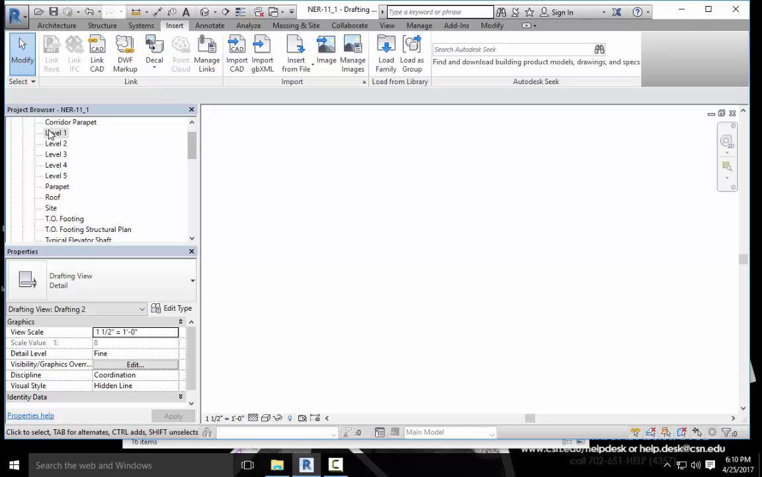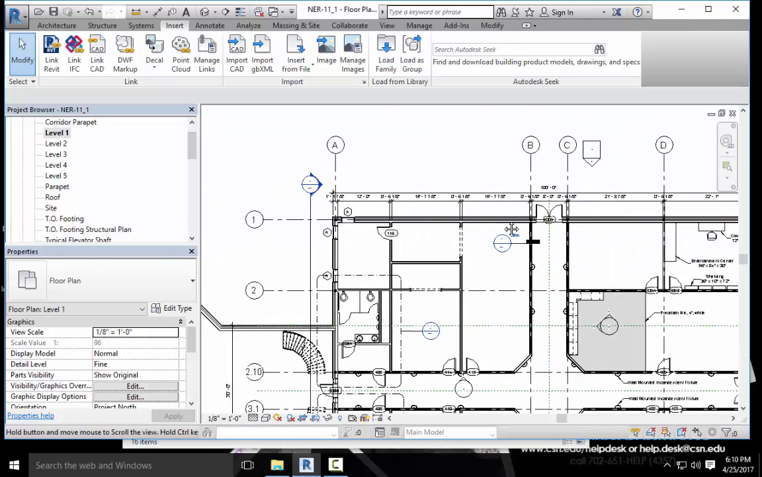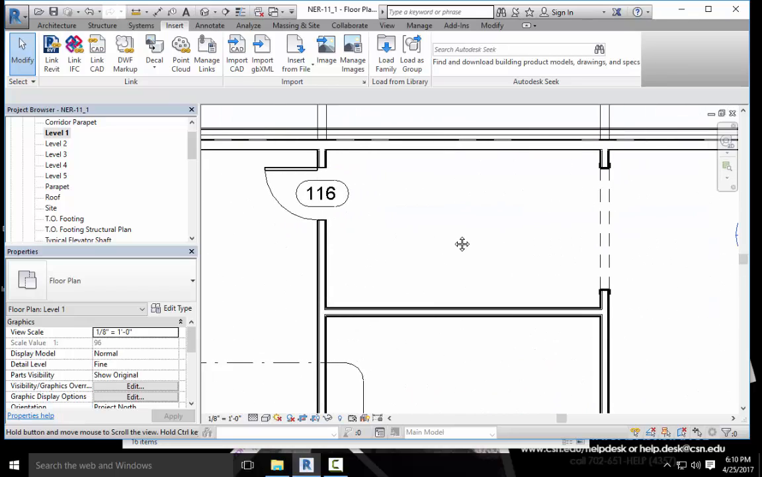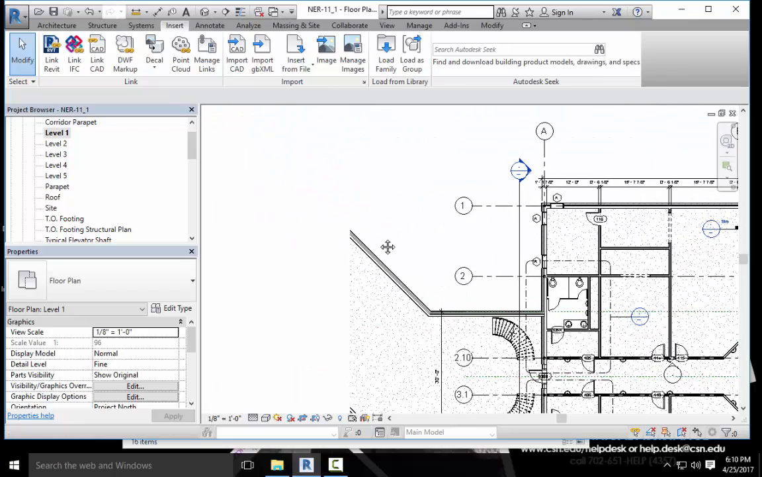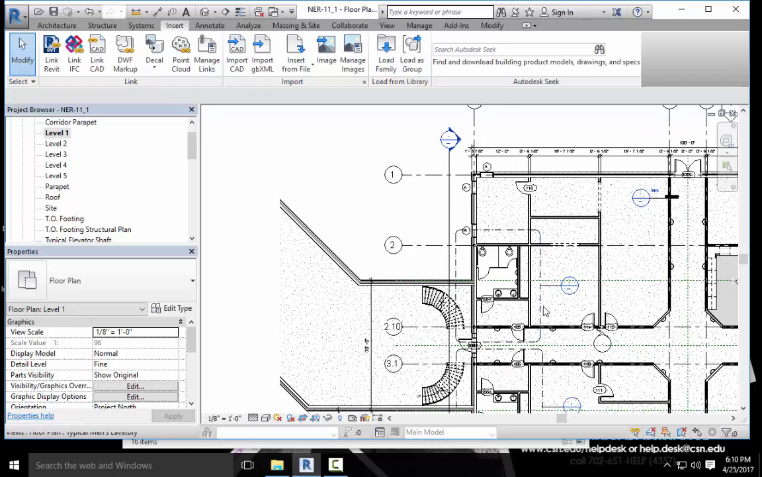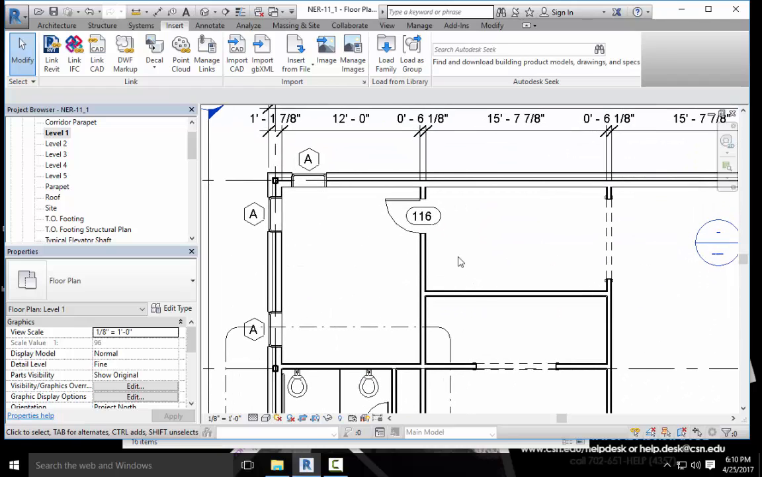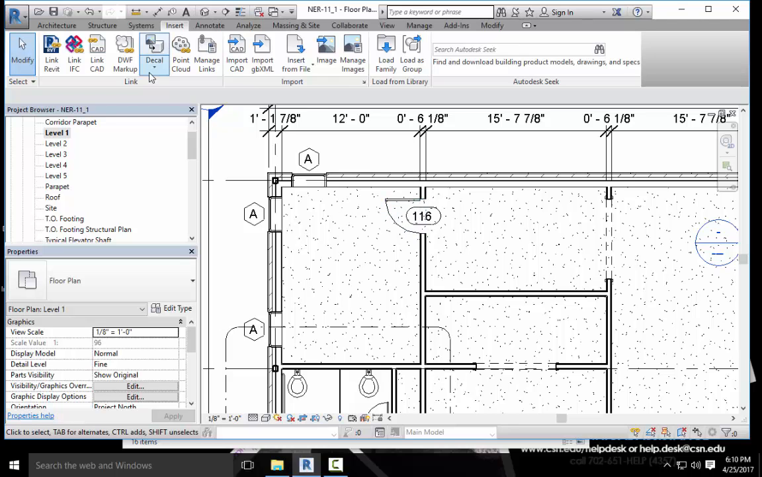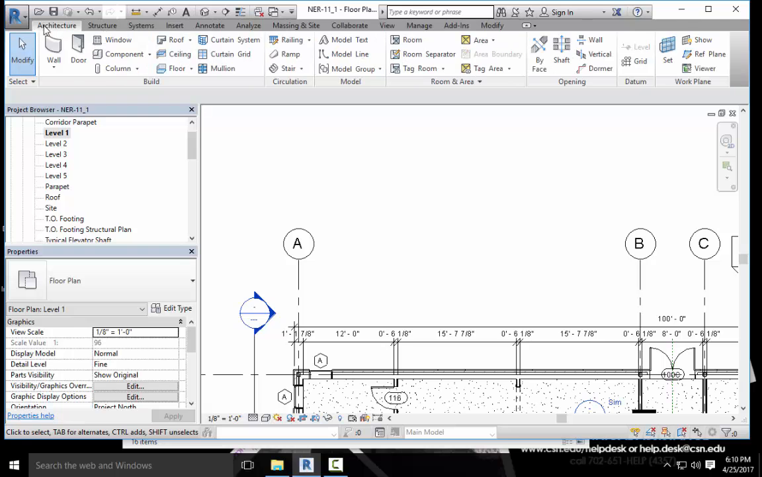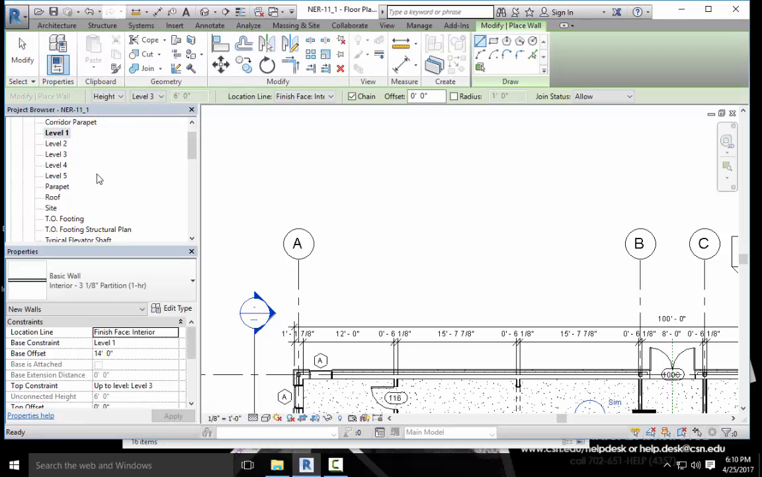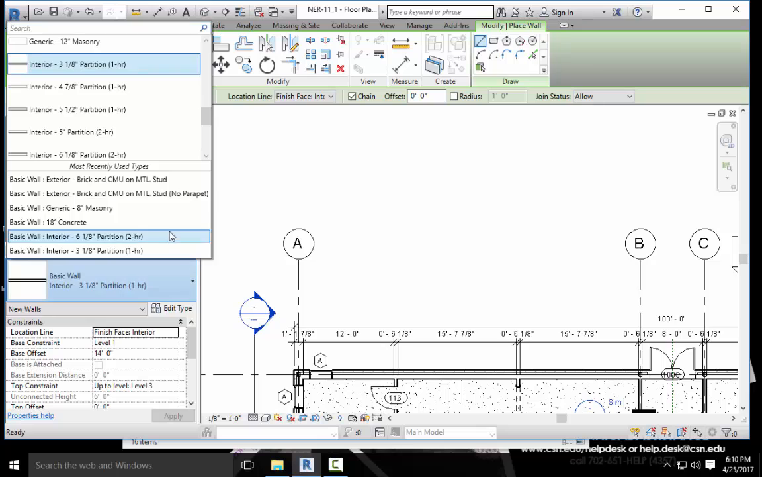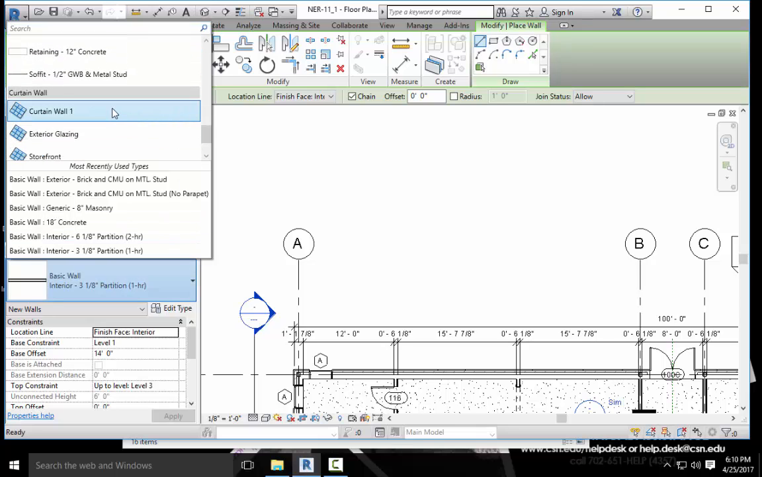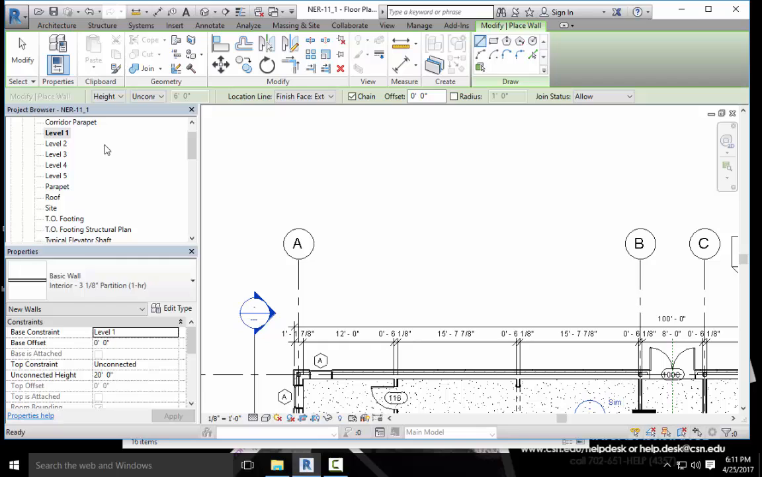So if we go to level 1, doesn't really matter, any file. We said, hey, we want to add a curtain wall into a project. The simplest thing we could do is say, okay, go to Architecture, Wall, and draw a curtain wall. It's a type of wall. Let's just draw a storefront. And it's going to work just like a wall. I'm going to draw this across.